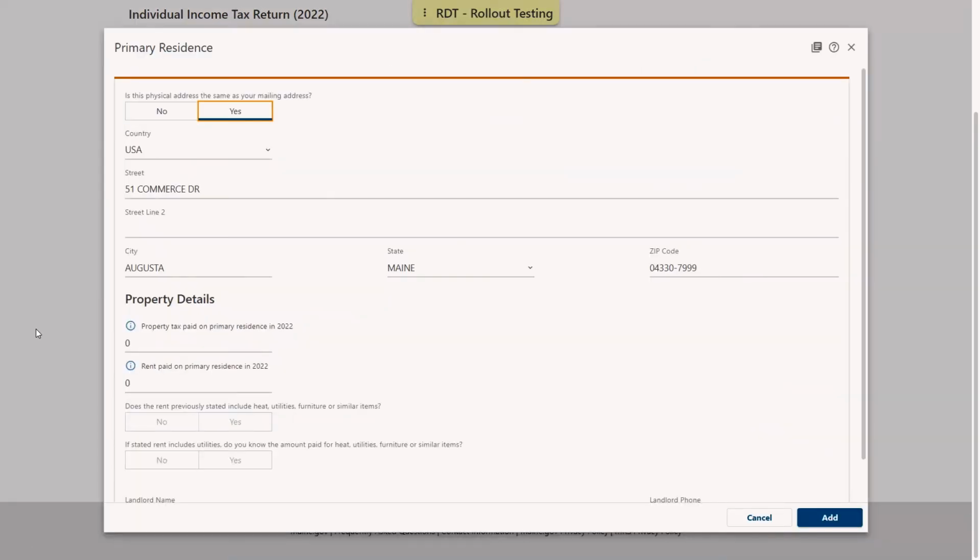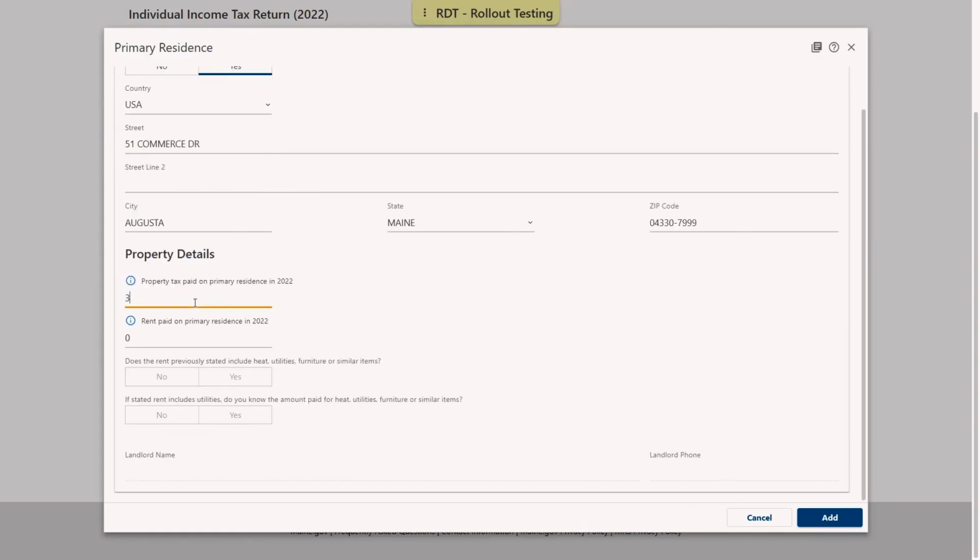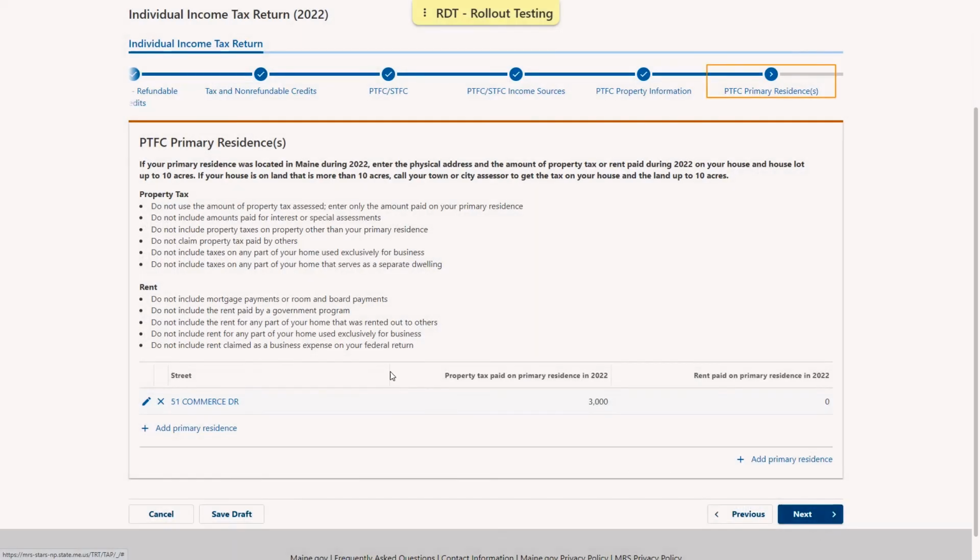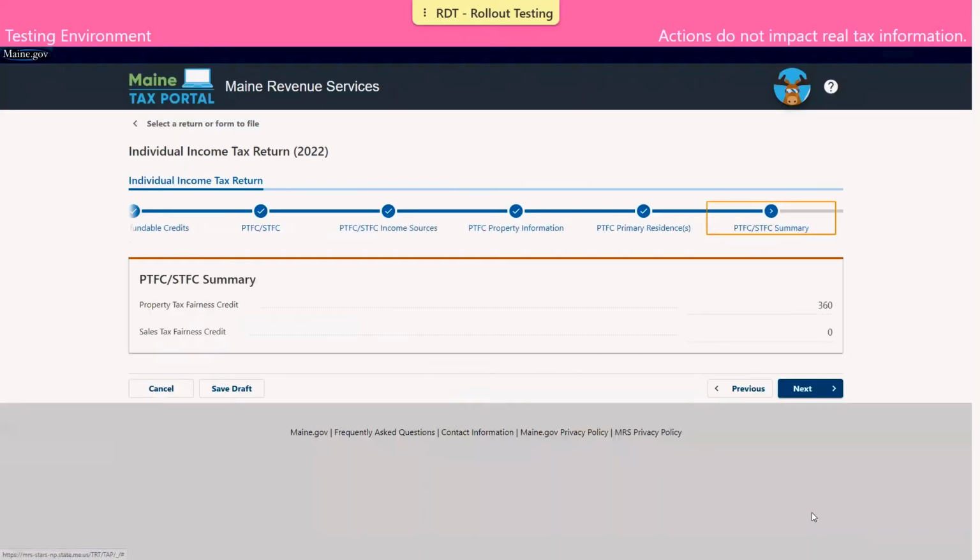And we're going to fill out the required property details on this window. And we'll click Add. And we can see that that primary residence has been added to the table. Since we only had one primary residence during the tax year, we're going to click Next.